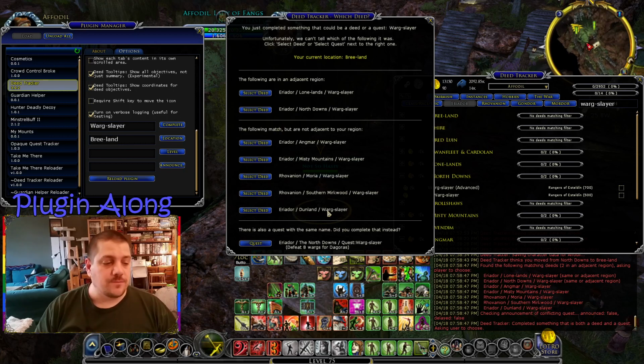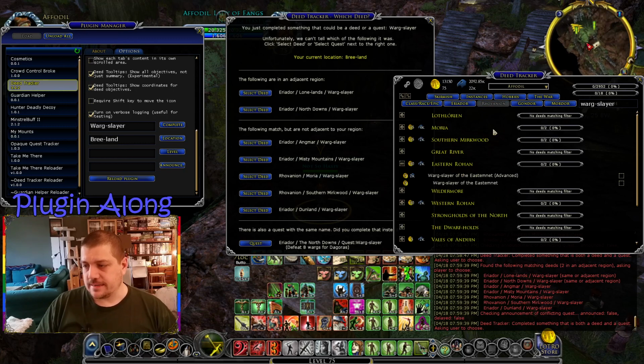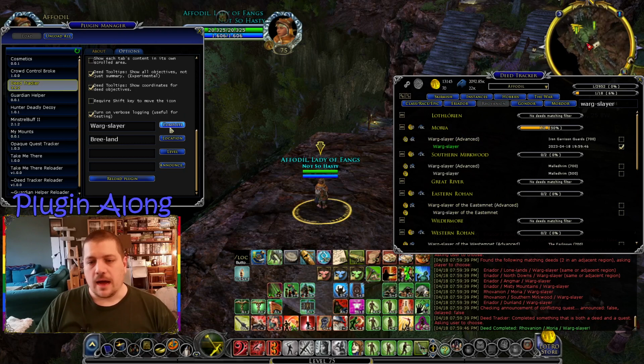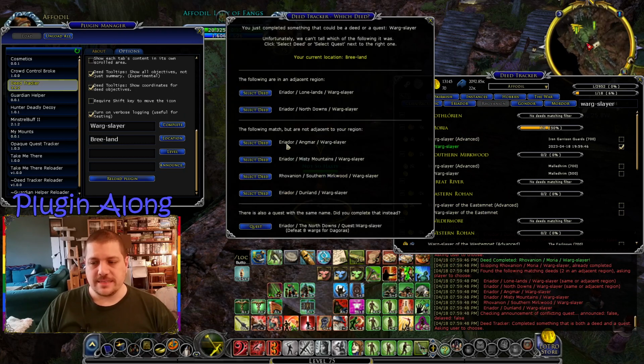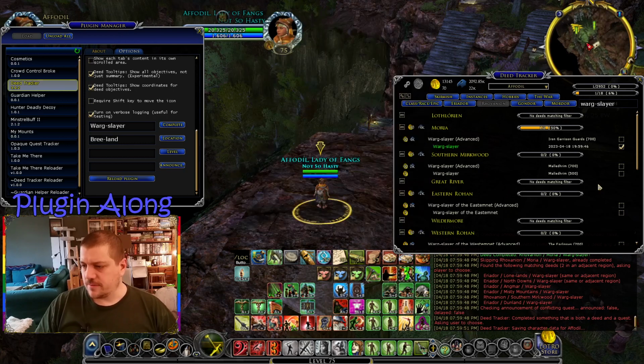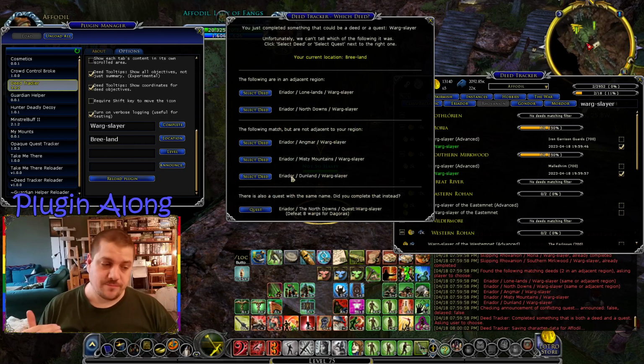And if you've already completed one of these, it does not show up. So if I go ahead and close that window and repop it open, if I come in here to Ravanian and go ahead and get rid of Warg Slayer here, and then complete, we can see the Moria Warg Slayer no longer shows up, right? If I come into Southern Mirkwood and also get rid of that one, complete that, okay, it's no longer. So we're only showing deeds that haven't been completed yet.